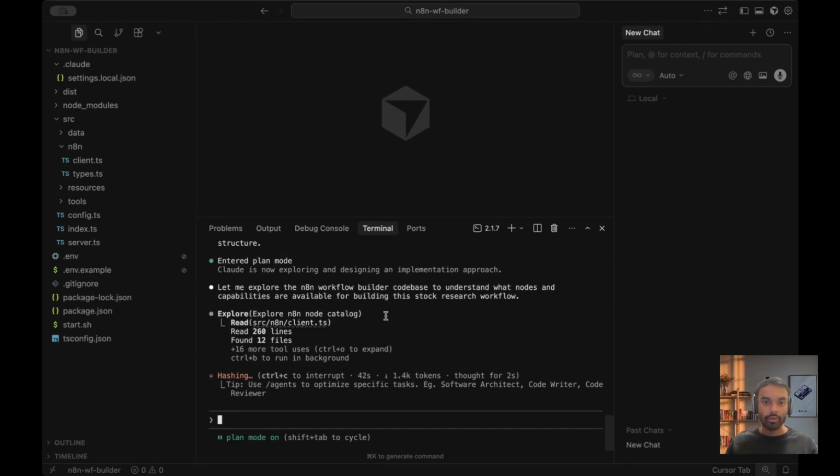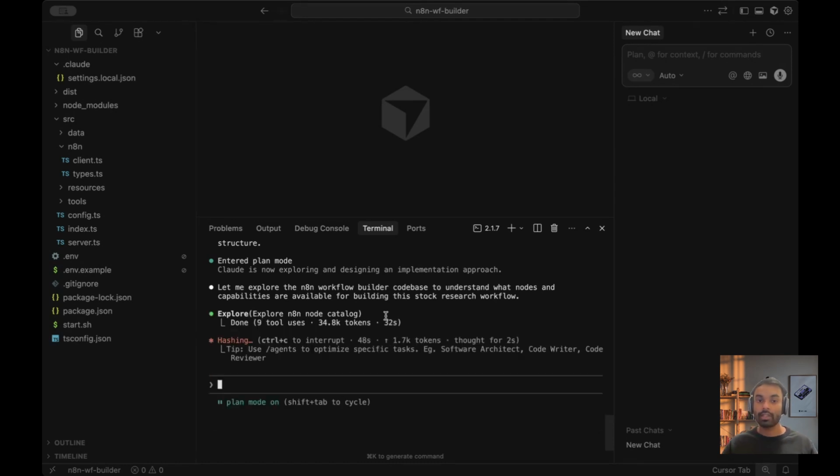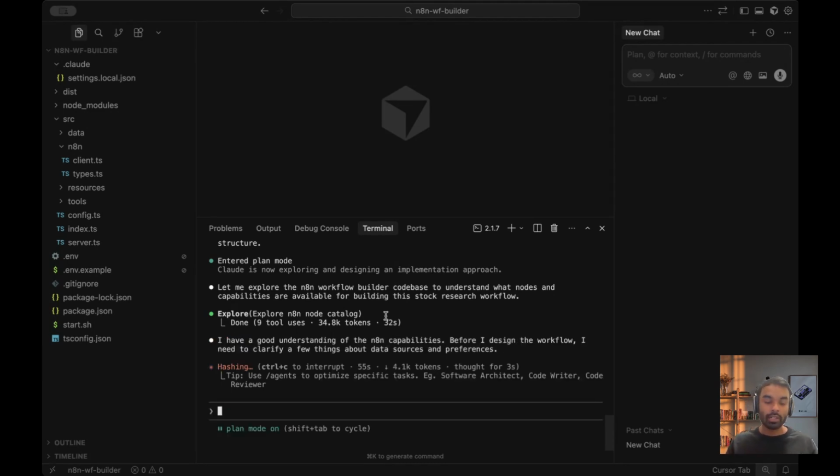So right now it's in plan mode, thinking about how it's actually going to build the workflow. That's one of the advantages of connecting into the MCP, is that it has context of the thousands of nodes that exist within n8n. So we're going to let this cook for a while, see what it comes up with, and yeah, we'll take a look at the workflow and see if it's any good.